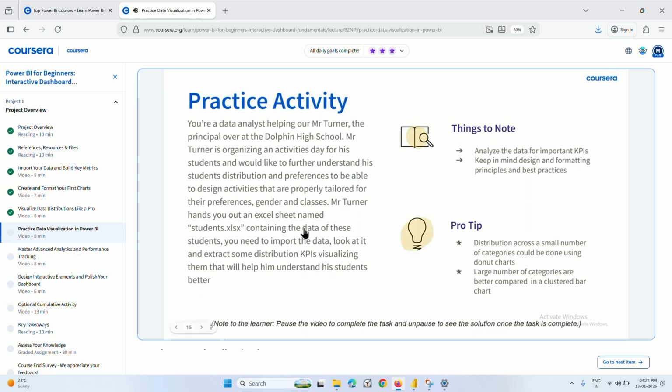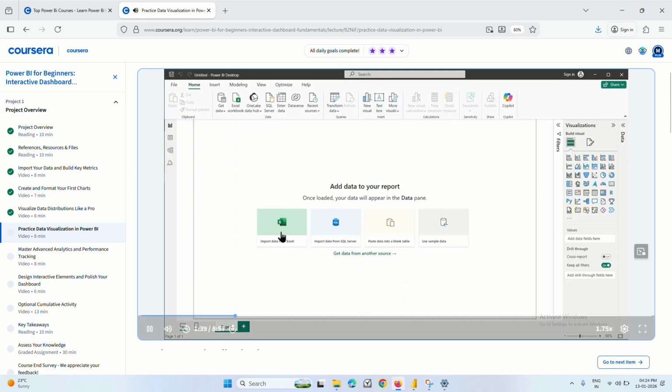Keep in mind that distribution across a small number of categories could be done using a donut chart, but for large categories, it's better to have them in a clustered bar chart. Now, let's take a pause for 5 to 10 minutes and try to complete this task. Alright, welcome back. I hope it was a lovely exercise. Let's go over how to complete it together.